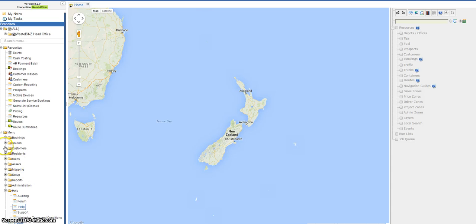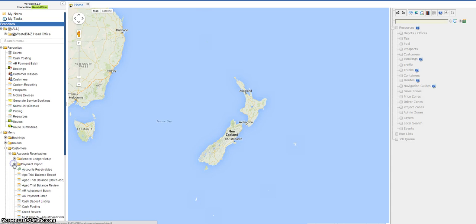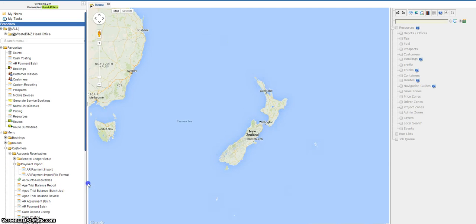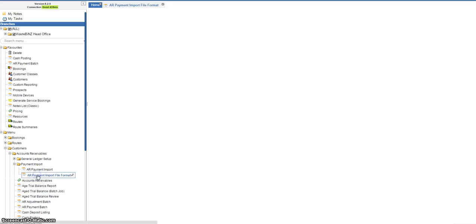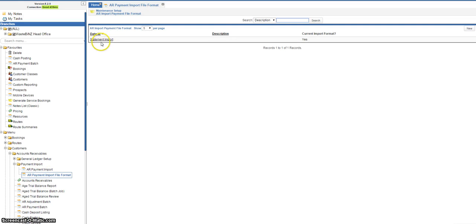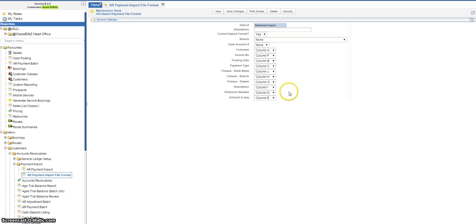First and foremost, under Customers, AR Payment, Import, there are two menu items. There's an AR Payment Import, which is the process to actually import the statement, and there's the import file format. So I've got one set up here. Fundamentally, this is the mapping program that maps the statement columns into Wastedge. So as an example, we give it a name, could give it a description.